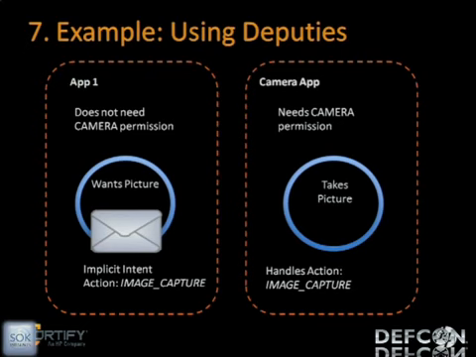So here we have two applications, a camera application, which actually takes a picture and accesses a camera, which obviously means it does need a camera permission. But then there's also App 1, and all it does is ask the camera application for a picture. It doesn't actually take it, doesn't access the camera, so it doesn't need a camera permission. But the developer might think that, well, my application has something to do with the camera, so it probably needs a camera permission, and end up with an overprivileged application.